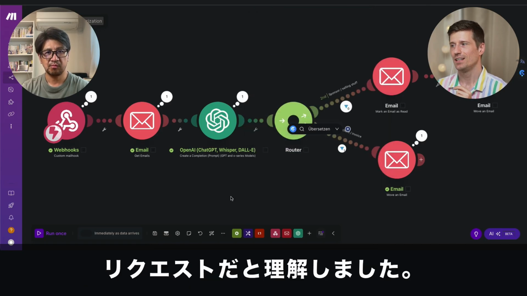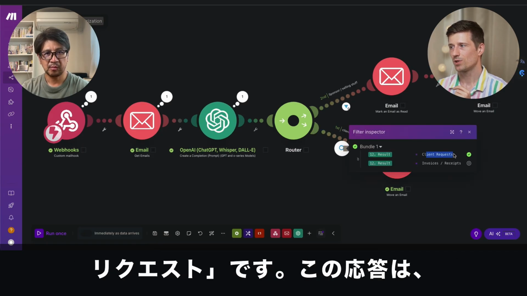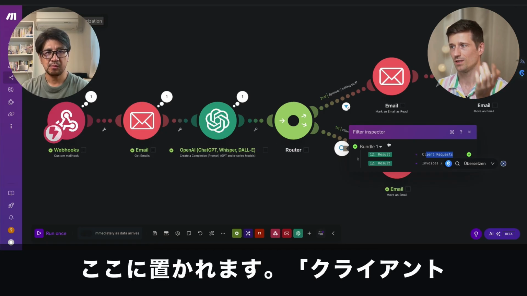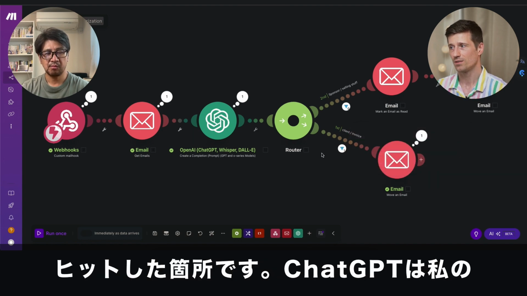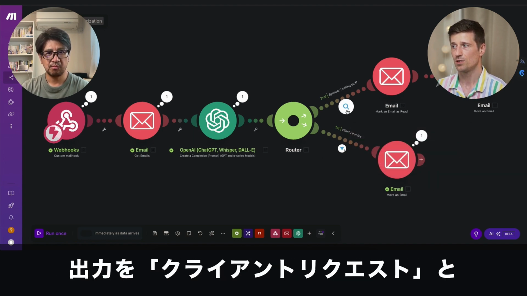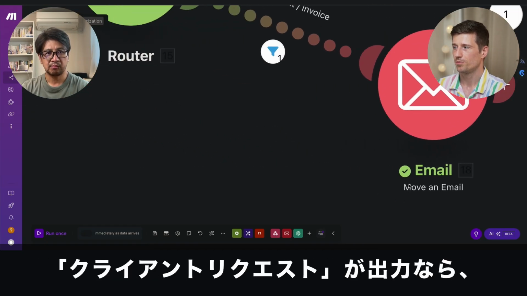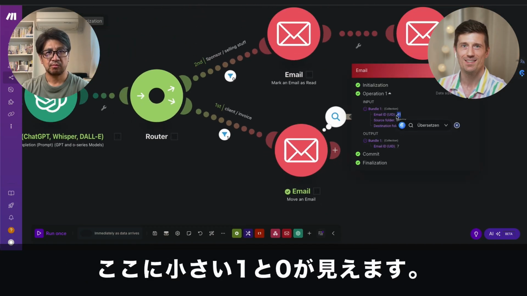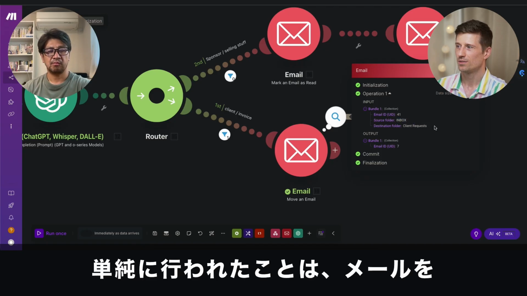And this answer is then taken, and here based on a decision tree, I see here client request. This is where it was hit. So ChatGPT said my output is client request, and then this decision tree says if client request is the output, then go this way. That's why you see here a small 1, here a 0. It went down here, and then what simply was done is move an email. So this email had a specific ID 41, and this email was then moved from the inbox to client request.